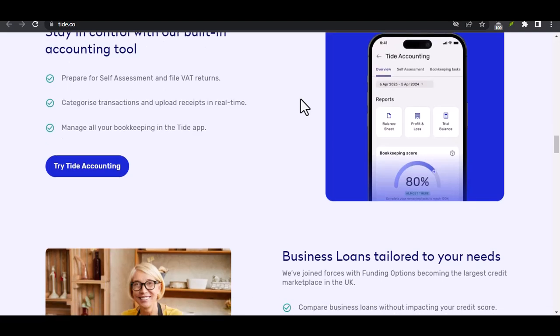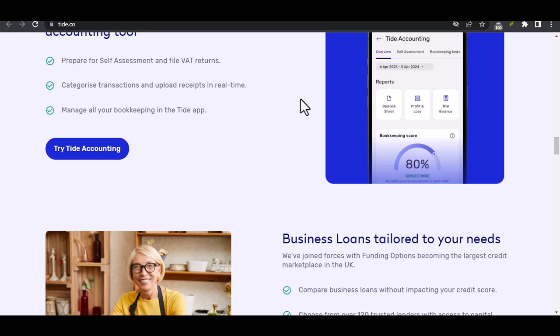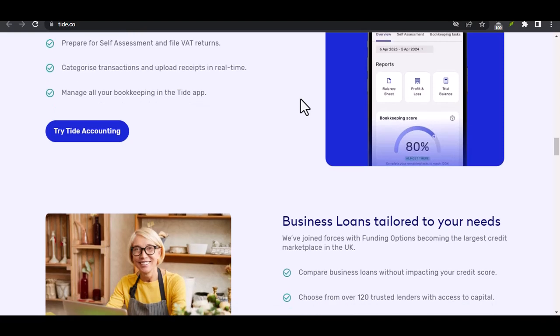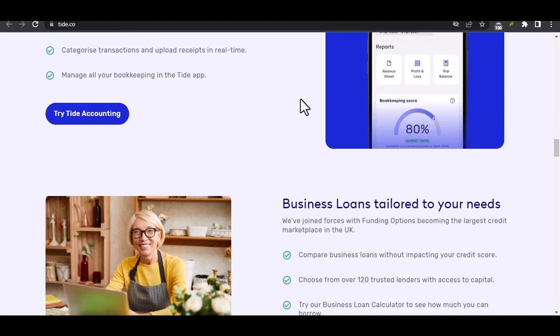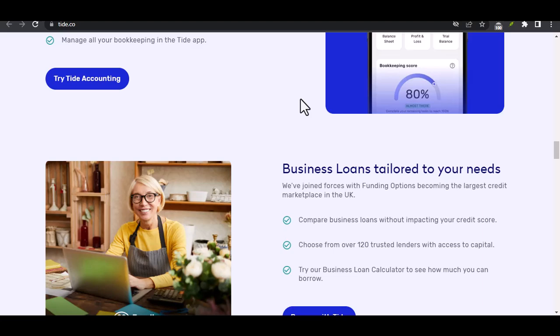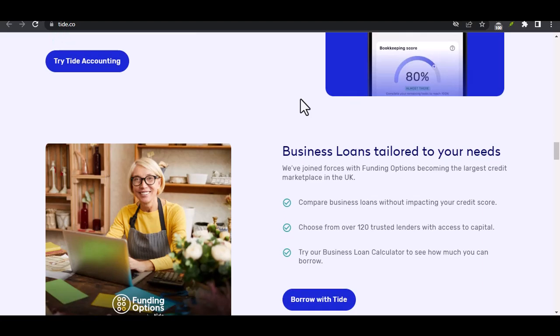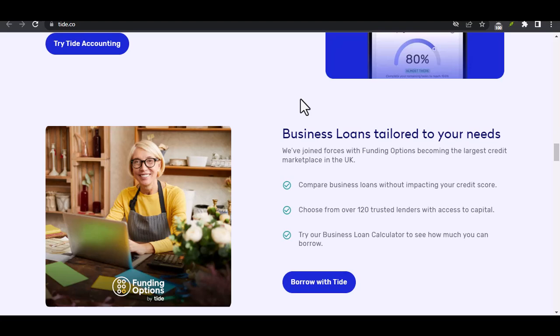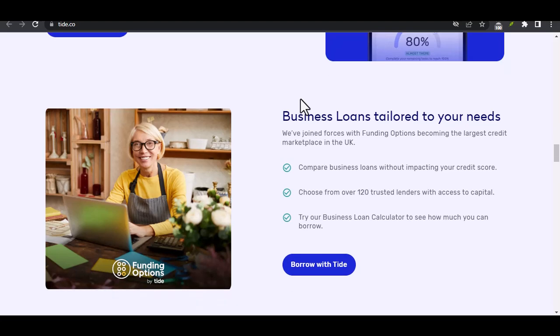7. Security and safety. Protecting your funds. Tide prioritizes the security of your funds. They employ advanced security measures to protect your account information and transactions. Tips for safety. Always keep your account details confidential, use strong passwords, and be cautious of phishing attempts.